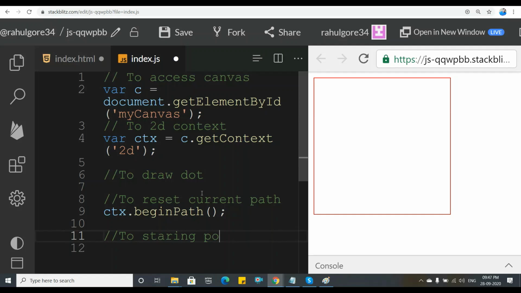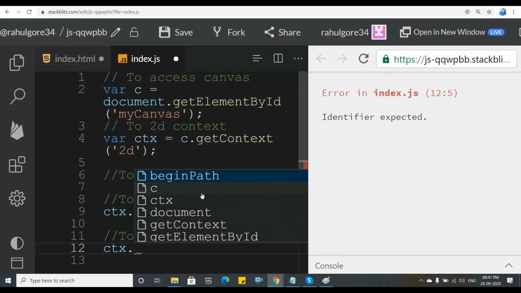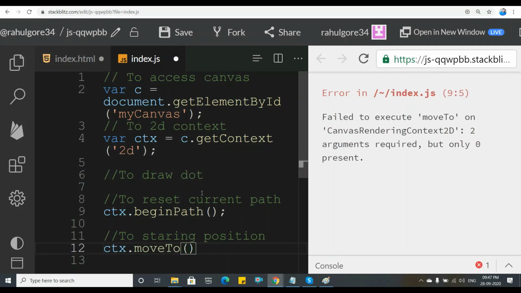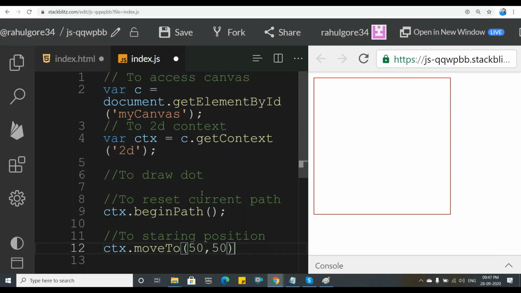Then we have to give our starting coordinate of our line, which is the moveTo method, that has x and y coordinate from where we have to start our line. So let's give it as 50 and 50. Okay.